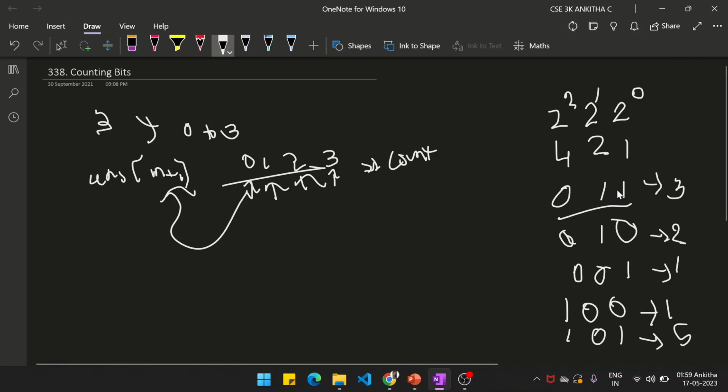Now we have to check the number of ones in each binary representation. So in 0, of course, it is 0 only because all are 0. 0, 1, 2, 3, this is 4 and this is 5. For 0, it is 0. For 1, we have one bit containing one. Then two ones are there here. Here one and one, two ones in the 5.